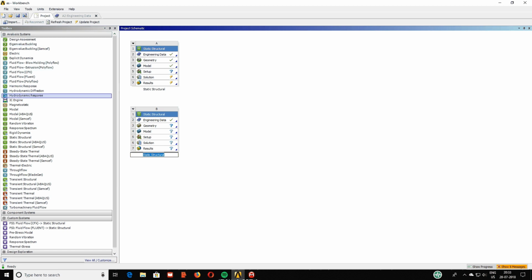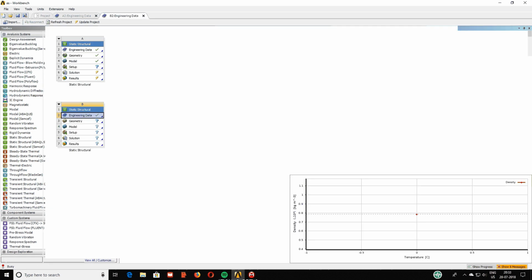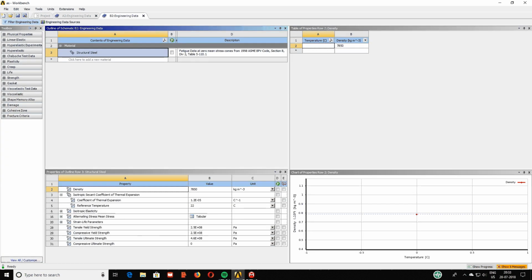We can perform so many different kind of analysis. As you can see here: modal, magnetic, IC engine, I converter, buckling, electric, explicit dynamics, anything, whatever is in the software. And after that for the second point we choose engineering data. In engineering data we put the properties of material and we put the material.